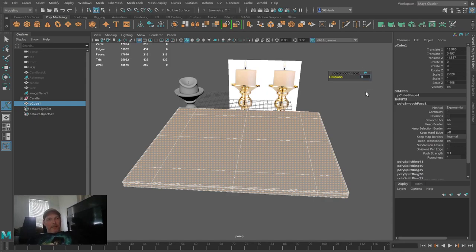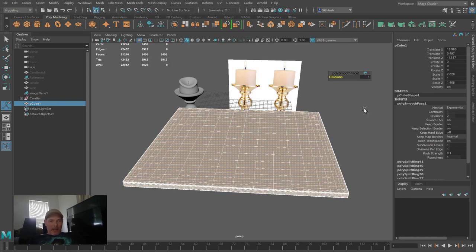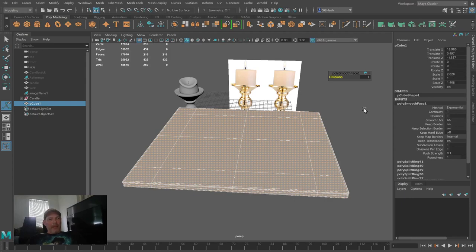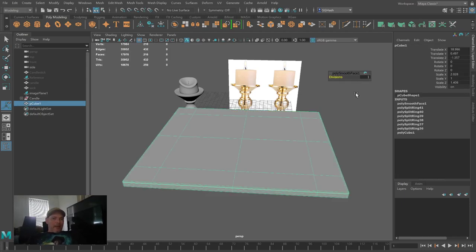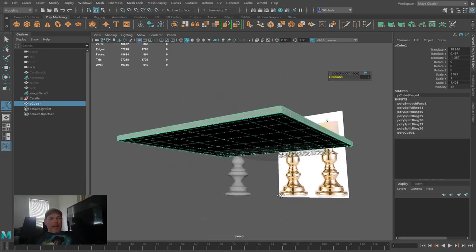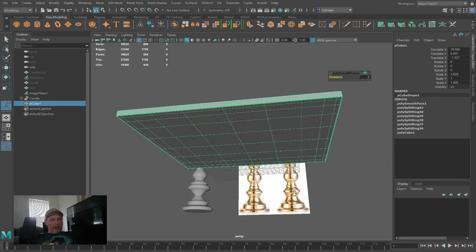I can even turn my division up again, and of course, it's going to be four more times. So each time I poly smooth or add a division, it's times four in terms of the poly count. But we want to keep this relatively low, so let's keep our divisions at two. And even then, that's kind of a lot. But we're going to go with that for right now. And now we're going to continue with box modeling.